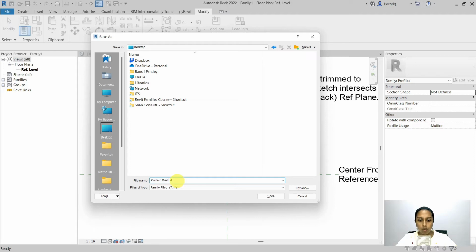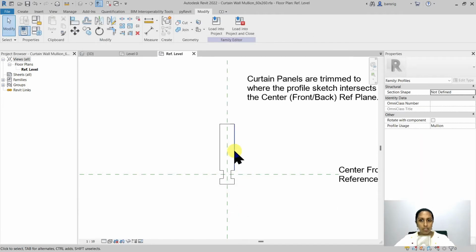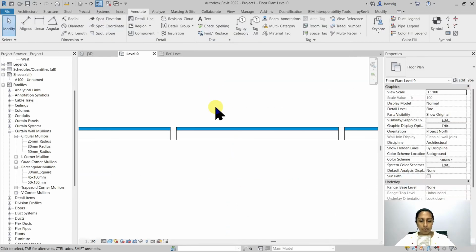Let's save this family. Curtain wall mullion 60 by 260. I'm going to save it and load it into my project. Now we have loaded a profile family into a project.